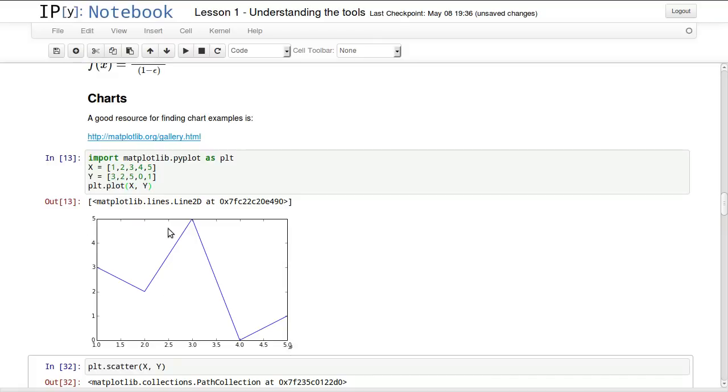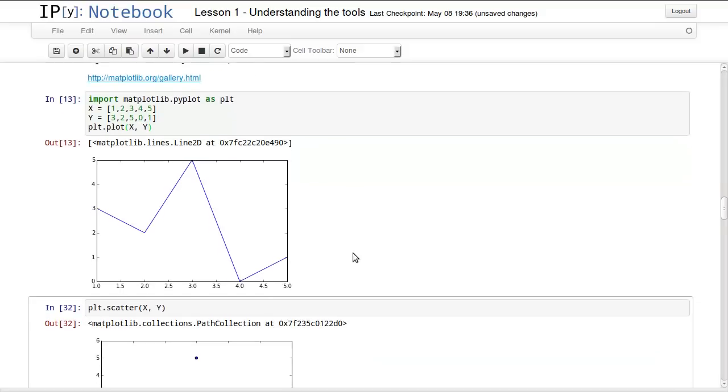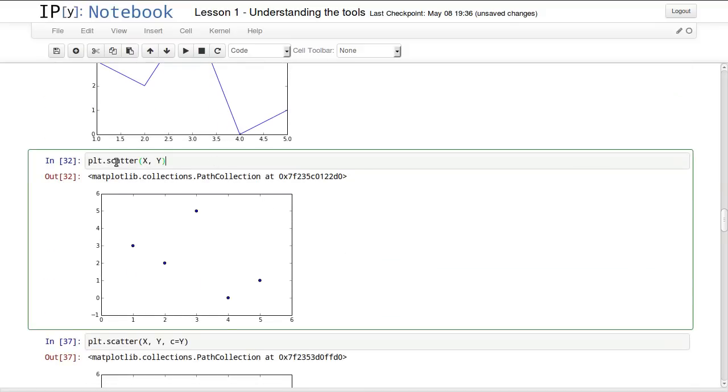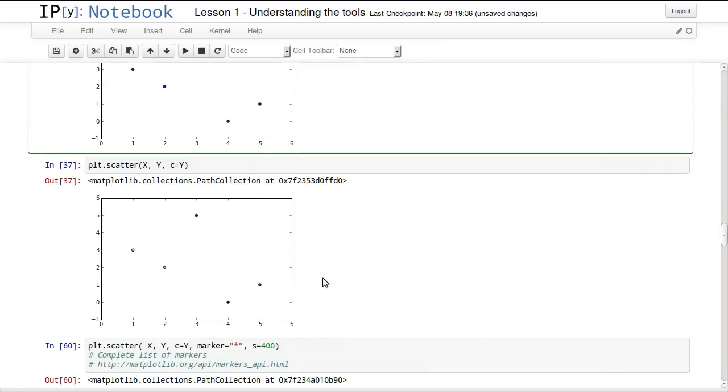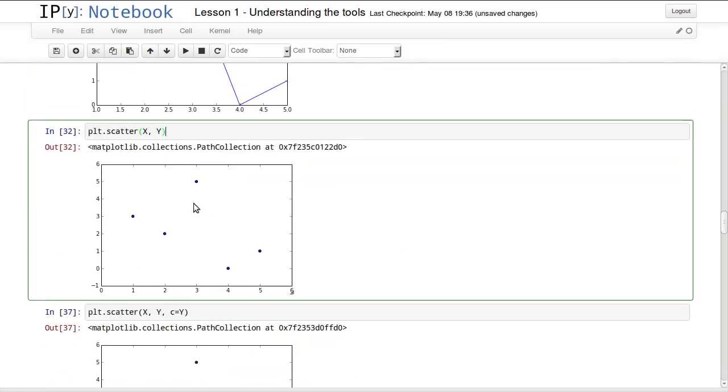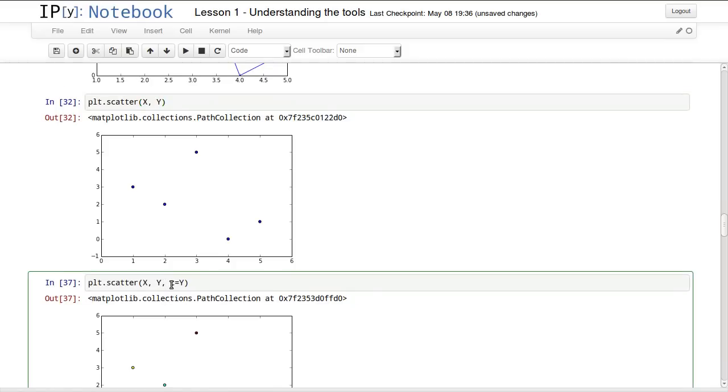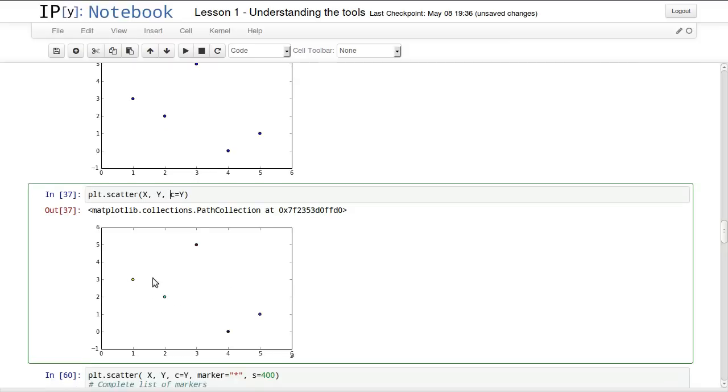So we can have our charts inline, and we can visualize our data within our development environment, which is IPython. We can scatter. So scattering x over y will give us 3 2 5 0 1 again. We can add extra parameters to scatter. C for color, and I will make c equal to y. So the higher the number, the colors will change accordingly.